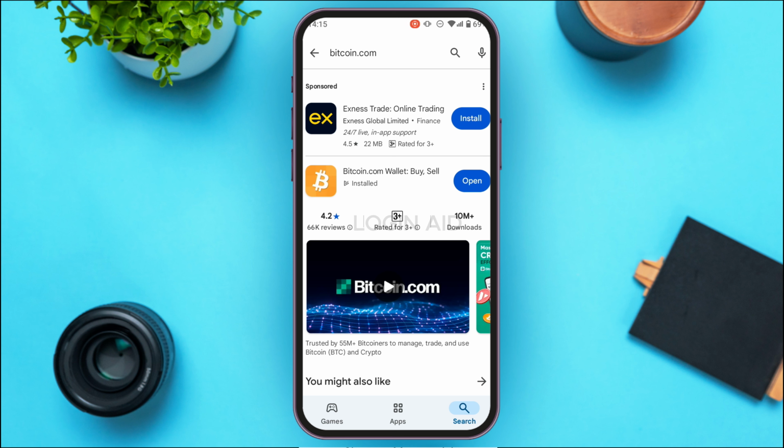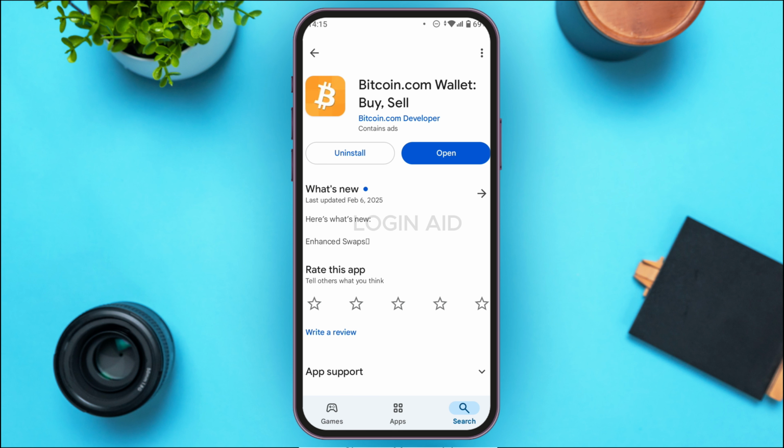After that you'll be led to this kind of interface. Over here you'll be able to find the application for Bitcoin.com wallet. All you have to do is tap on it. Now after that you'll be led to this kind of interface. Over here right now you can see two options, uninstall and open. If your application is not updated, instead of the open option you'll be able to find the option for update. All you have to do is tap on it.